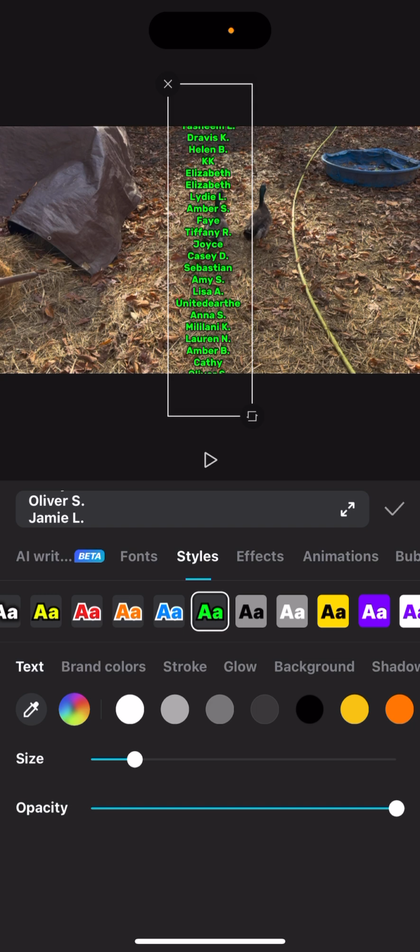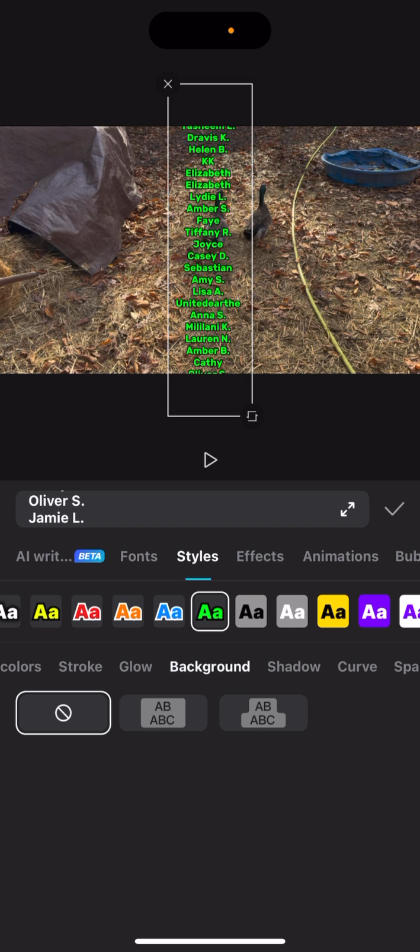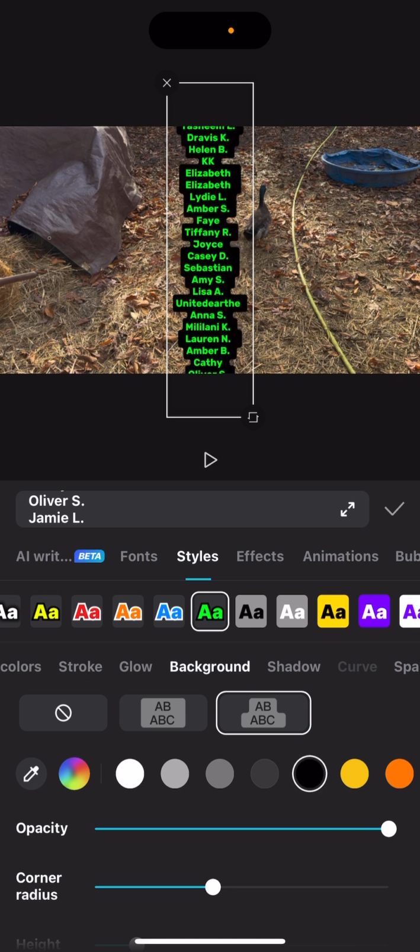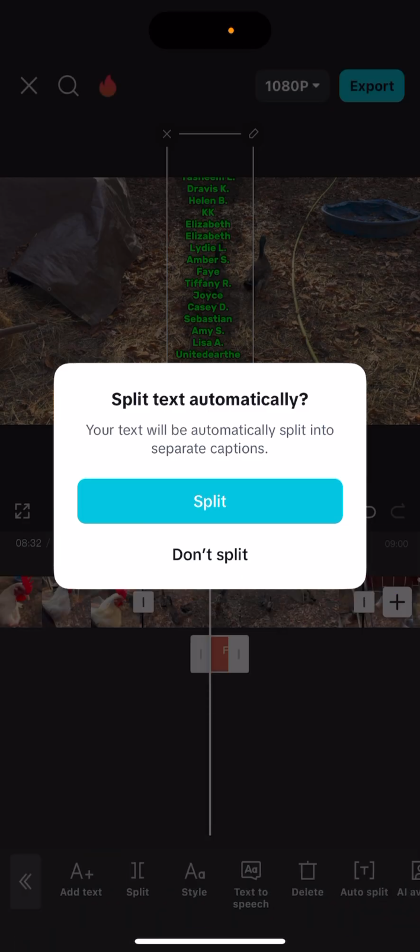But let's say we want to jump over here where it says styles, and we're going to make it stand out a little more like that. And the background's really busy, so we're going to want to put a background for our text so our viewers can see it. But we don't want it to be too in their face, so we're going to change it to black. And then where it says opacity, we're going to drag that down just until there's just a little bit there, and it just makes the text pop better. You can format it however you want. I'm going to hit the check button.